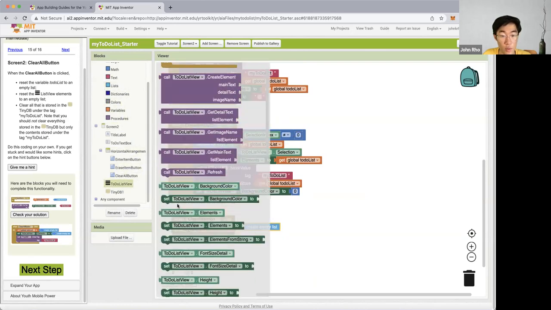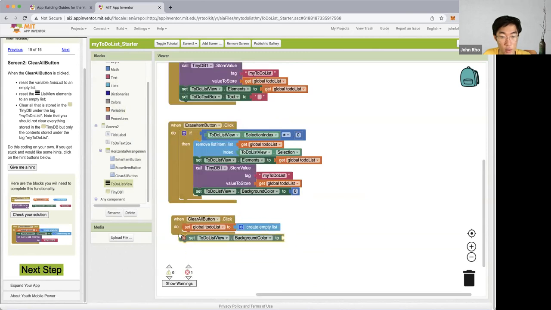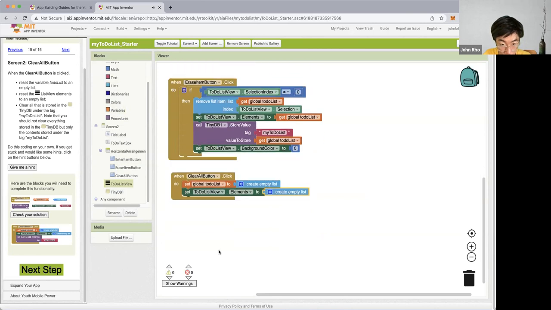For the list view, we again want to make this empty as well. So we grab the elements, which are basically the contents, and also set that as an empty list rather than this here. Although we probably could just grab this value again because we've already made this empty, but this does the same thing.